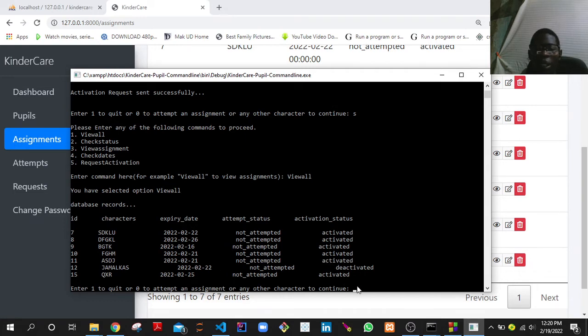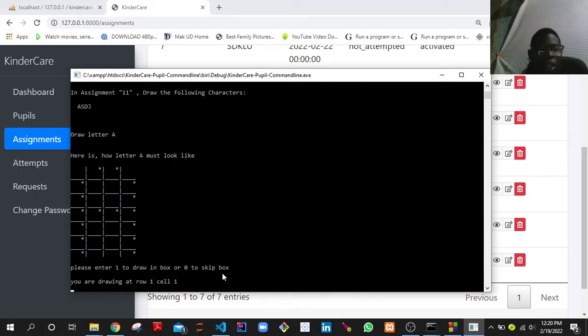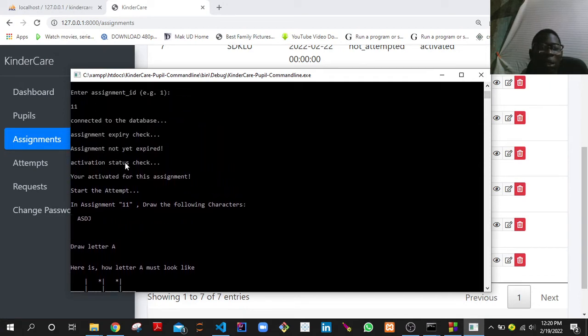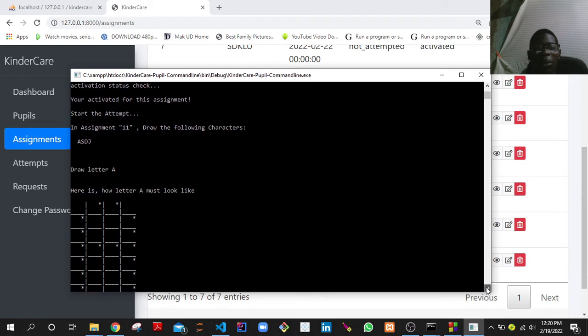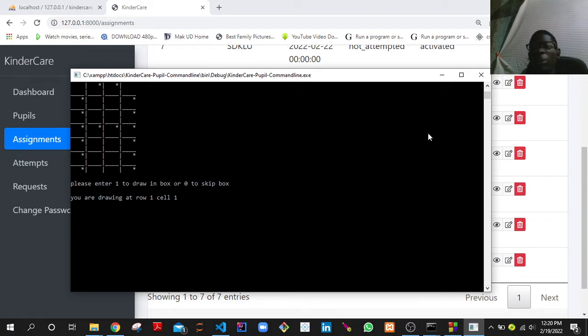Let's check that you can attempt assignment 11. Yes. You see the expiry check, you're not yet expired. Activation check, you are activated for this assignment. Assignment 11 tells you to draw the following characters: A, S, T, D, J. Draw letter A. We prompt you from the start, and they tell you how letter A must look, and then we prompt you to start drawing it.